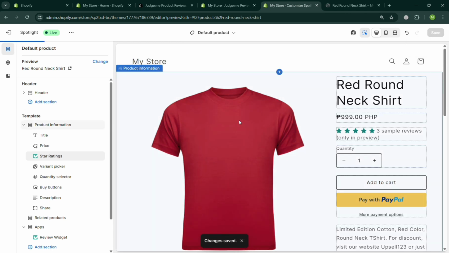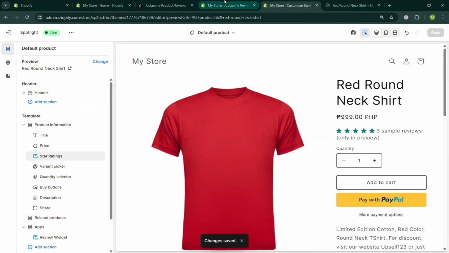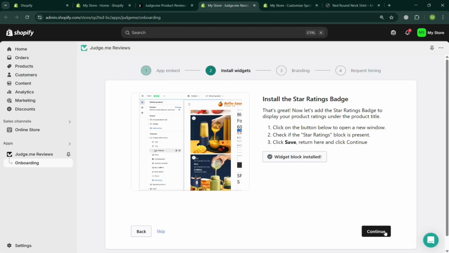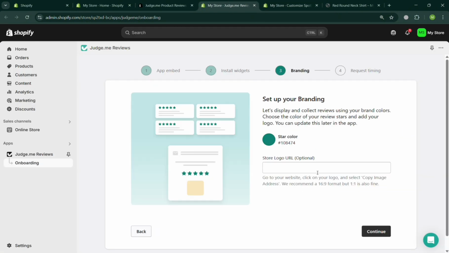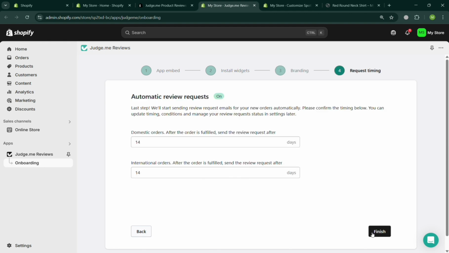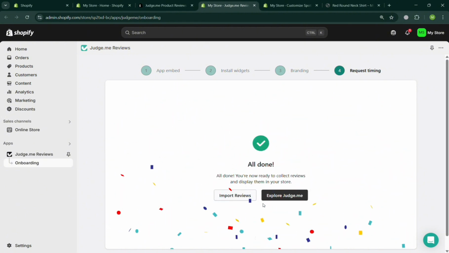And after saving the changes by clicking the save button on the top right corner, you can now go back again to this page. Then proceed by clicking the continue button once again. And you also need to set up your branding by entering here the store logo, but that is only optional. And now moving on from here, you also need to fill out this automatic review request. Then click the finish button after entering the number of days.